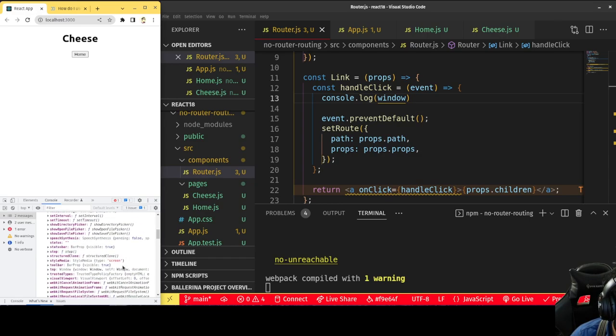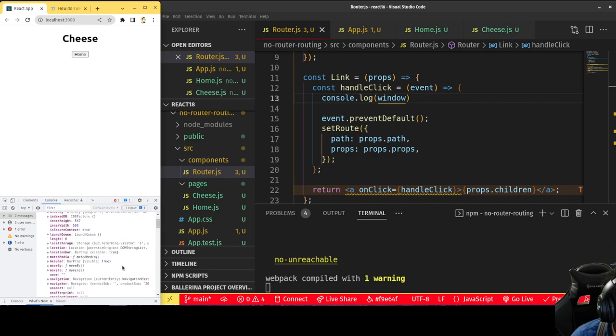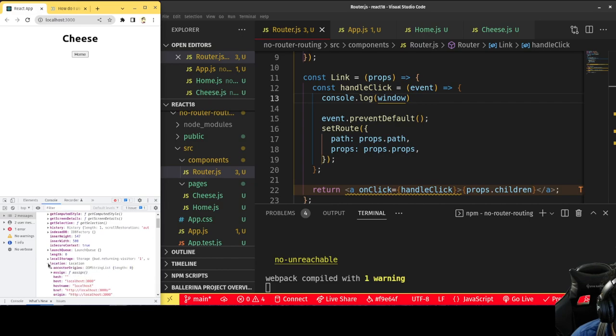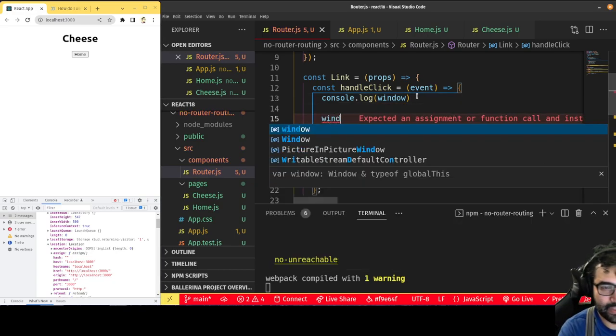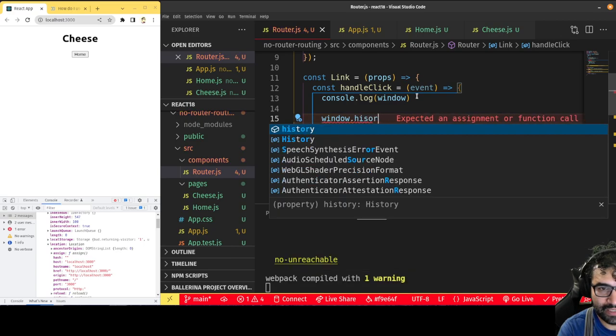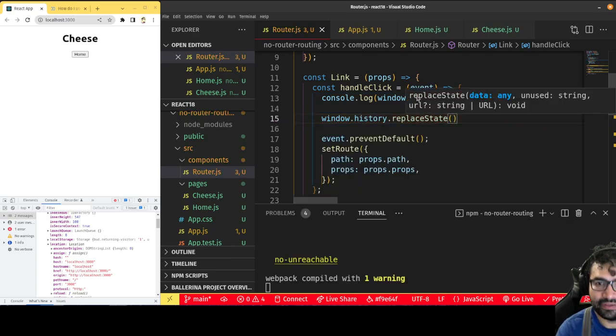It's probably going to be in location. Location, URL, location. Yeah, there we go, host. Okay, so we want to use location.host, or we can actually just use the href, and then we can go from there. Okay, perfect. So let's try this. window.history.replaceState. Okay.